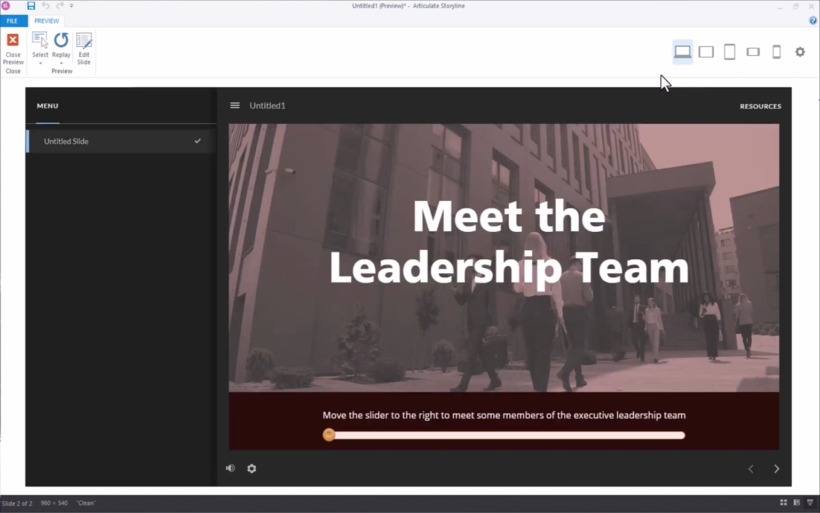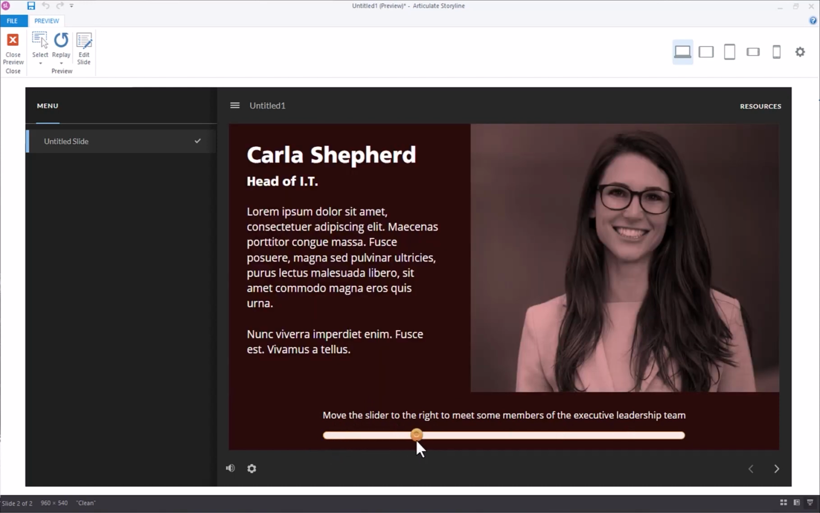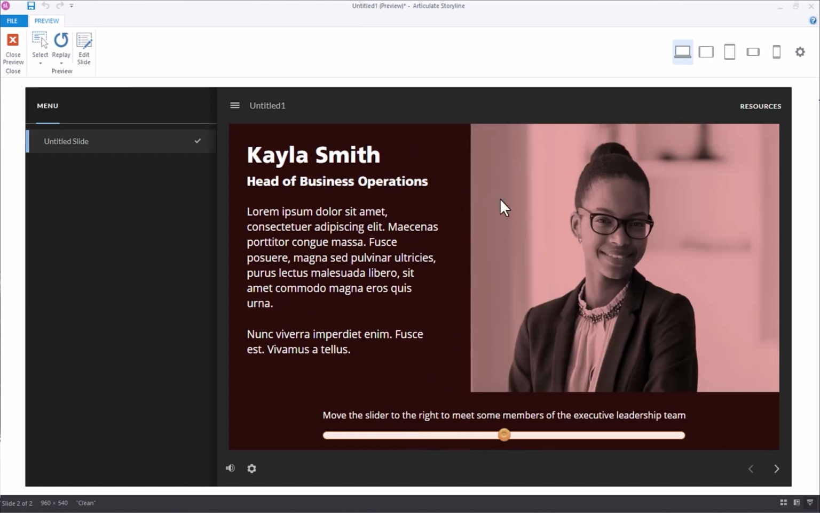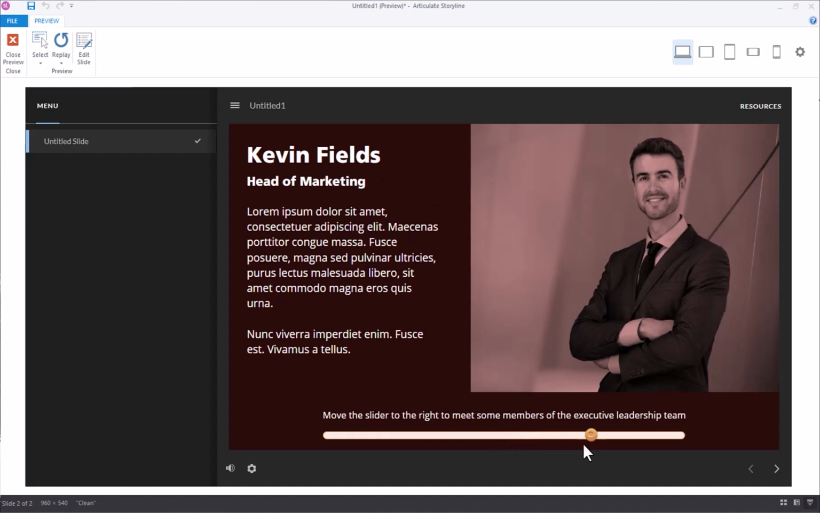Okay, so that's the first slide that the learner sees, and they get this instruction here, and when they move the slider, it shows the first person. Move it again, shows the next person. They move it, shows the third person. So that looks pretty good. So as you can see, slider interactions are a great way for you to add very simple interactivity and engagement to your Storyline courses. It's simple enough for you to just give it a try and maybe incorporate it into one of your future projects.